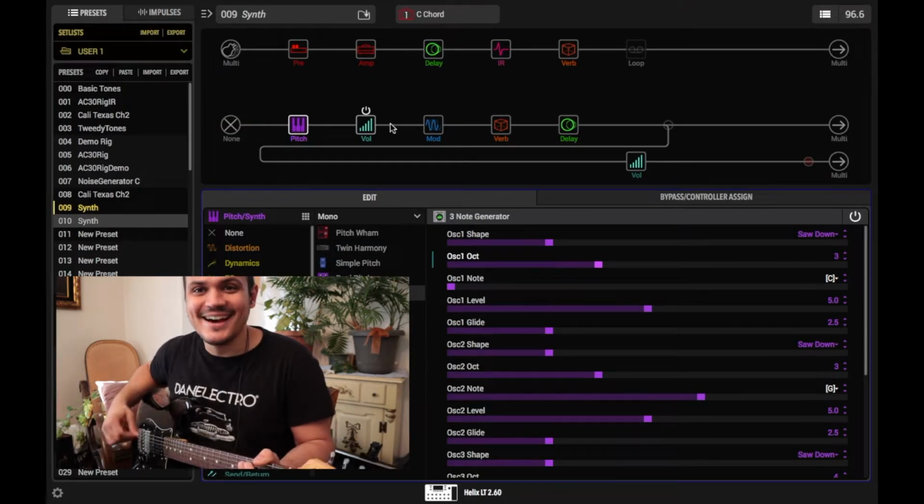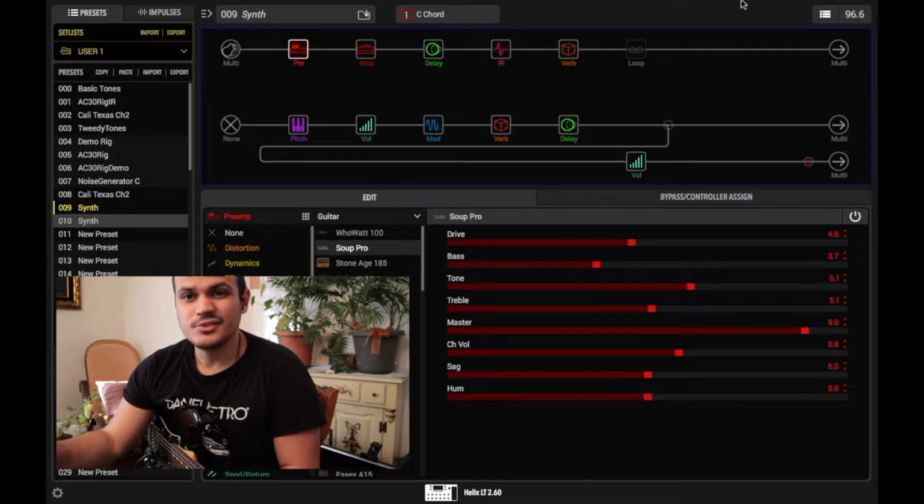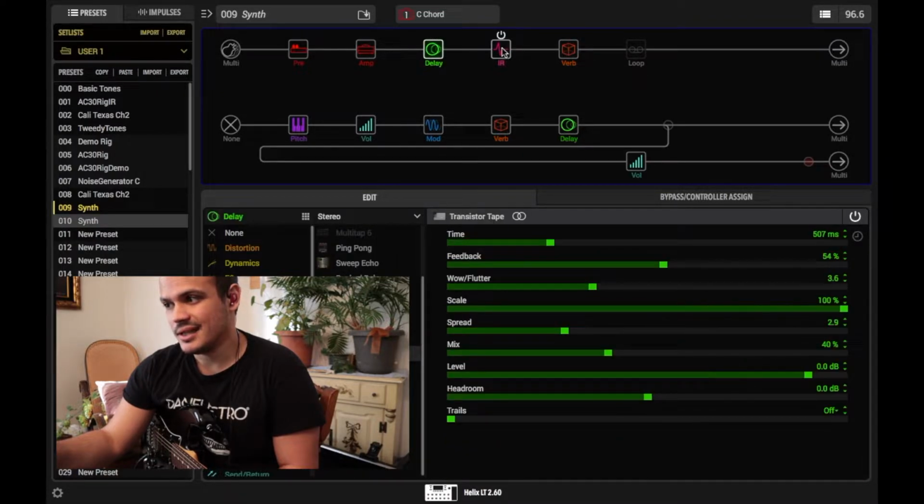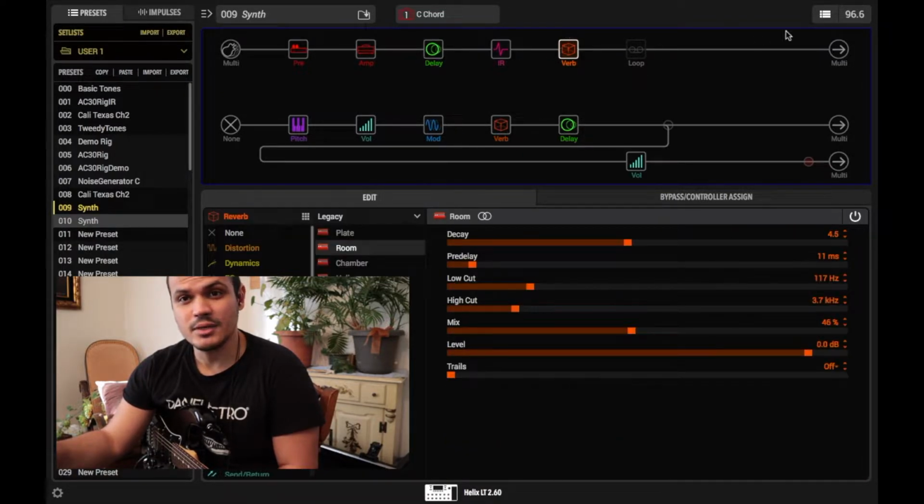Today we're going to be looking at how to use the synth engines in the Helix to create a moving background for you to solo on top of. So on the top part here, just do whatever you want to do. You don't have to sound like me. What I'm using is a super overdrive, a Friedman model, a delay, an impulse response, and a reverb, but you can use whatever you want.